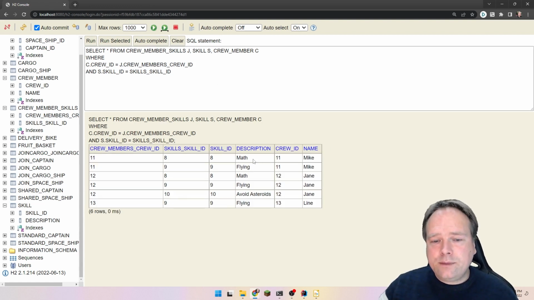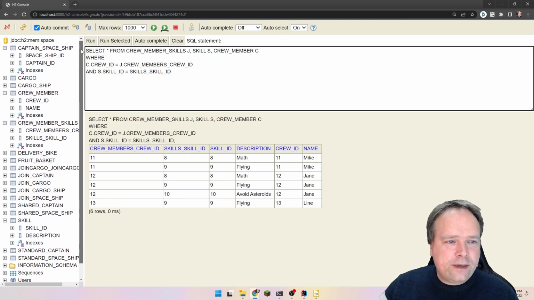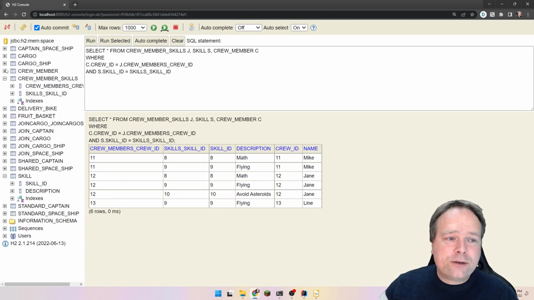So okay, now we actually got them joined here. We can see Mike has math, Mike has flying, Jane has math, Jane has flying, Jane has avoid asteroids skills, Lina has flying. So this is how it is with the many-to-many relations. It's actually the easiest one, and it's also the cleanest one.